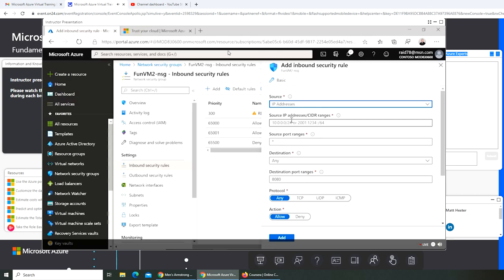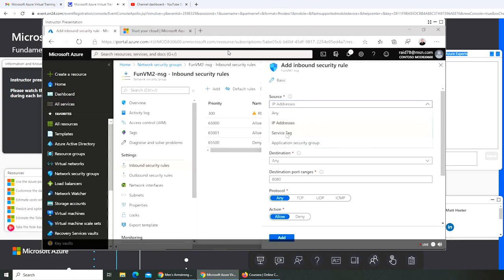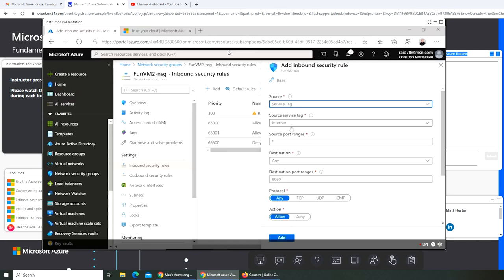I can choose an IP address range, so you have to know how to use addressing to control what subnets are going to be coming inside of that. I also have service tag. What's a service tag? Services. And notice the default one is internet. So this says, if I have traffic that's come from outside of Azure, internet-based traffic in here, I can lump everybody into internet traffic. I don't have to worry about IP address ranges. I don't have to worry about any of that.